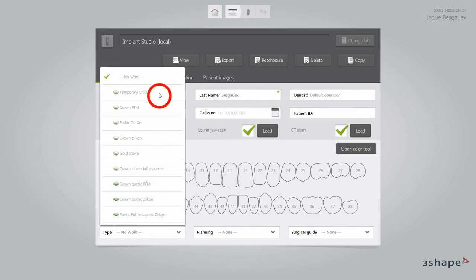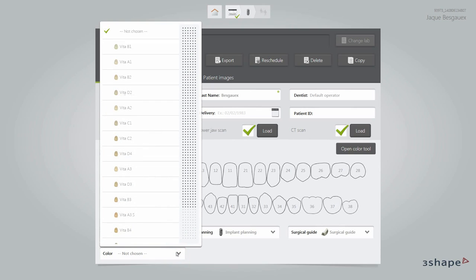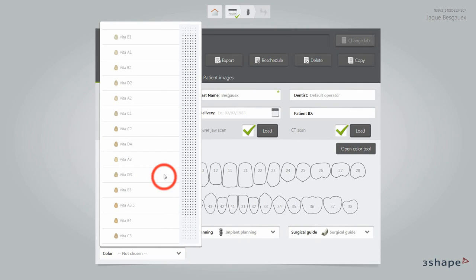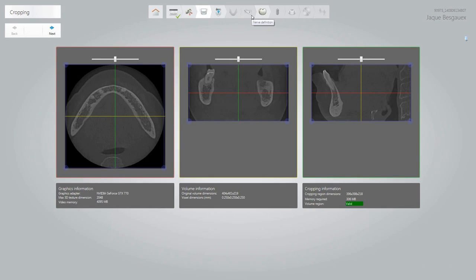In this example, I'll be doing a temporary crown, implant planning, and a surgical guide design. Once all details are filled out, please click on the implant icon on the workflow bar to proceed to next step.